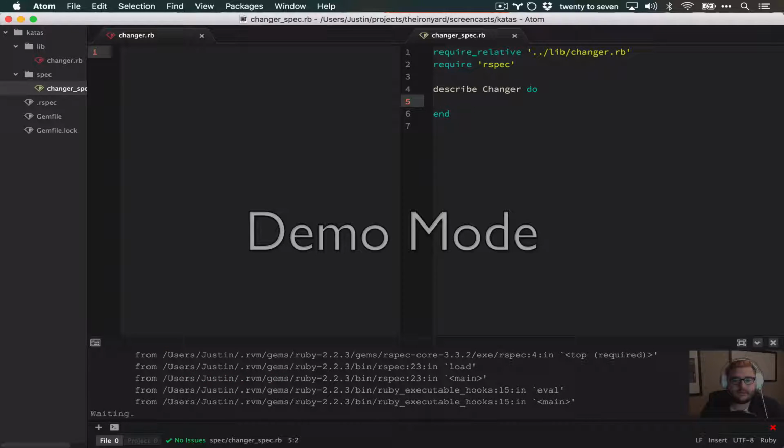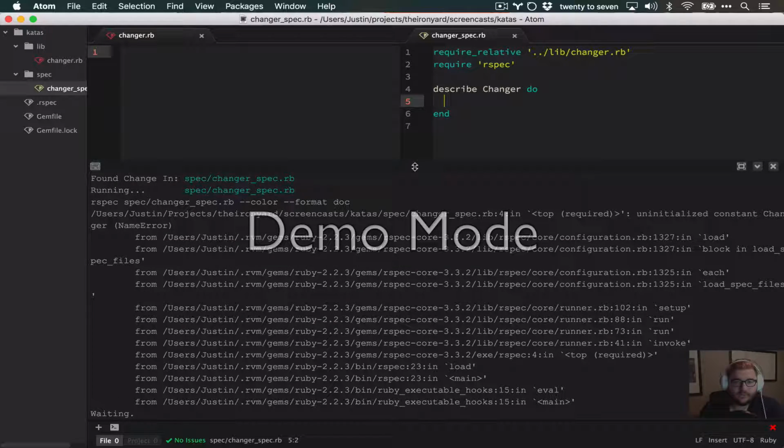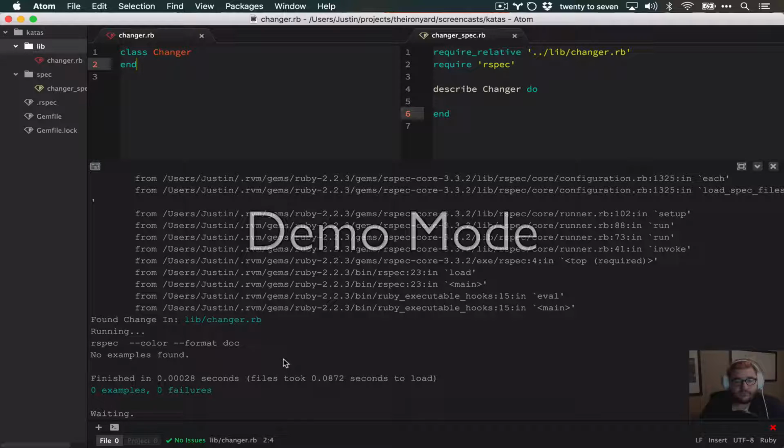What I really want here is a test, basically a smoke test. I want to just write something to make sure my testing framework and the connections between all the files are set up. So I saved this and it ran down here. I'm going to make this a little bigger so we can see. And it's an uninitialized constant error, Changer. And that makes sense because we loaded this file and we said we were describing this constant Changer, but we don't have one. So I'm going to go over here to the production code. I'm going to say class Changer end, and now we should rerun the tests.